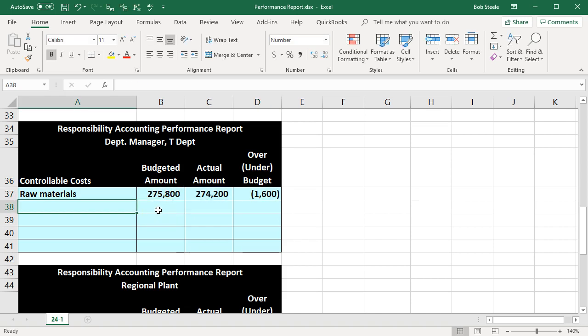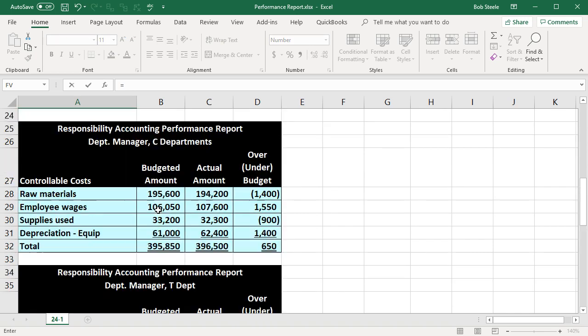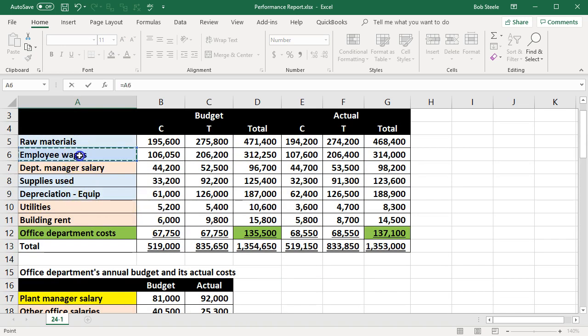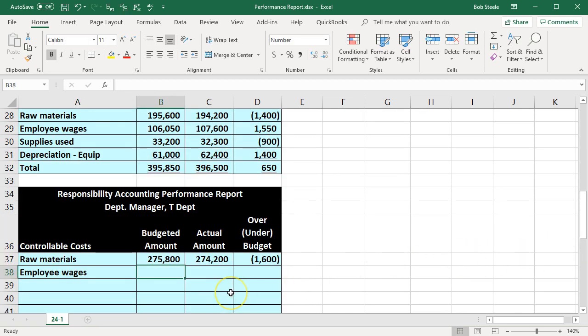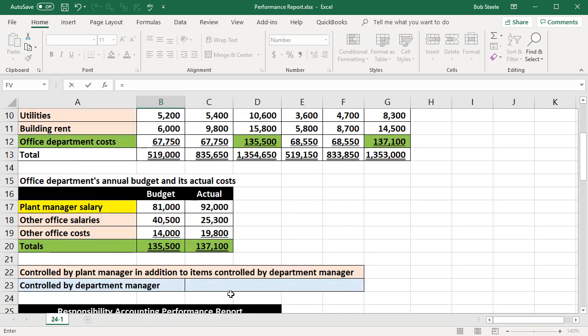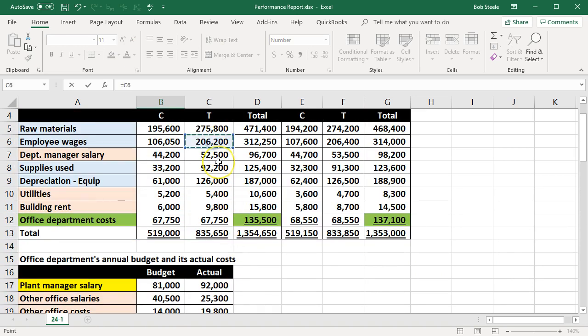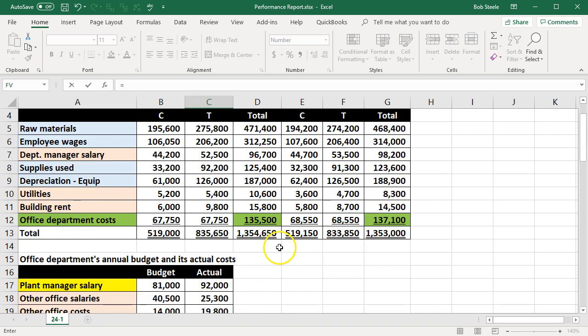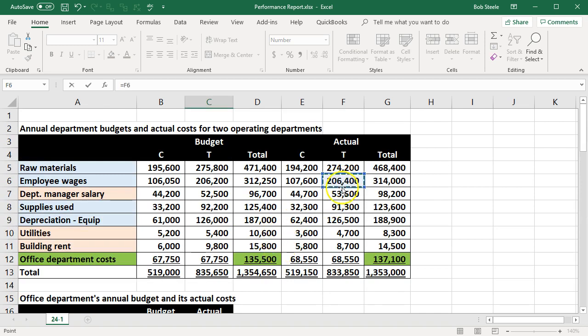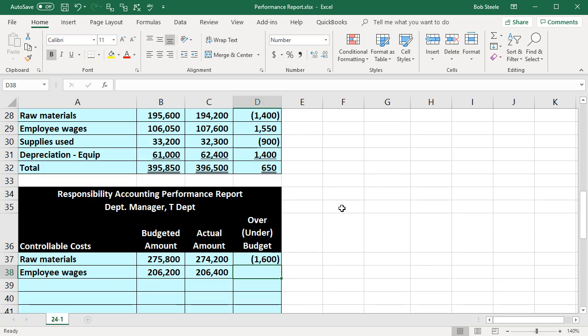And now we'll do the next one, which is going to be equal to the employee wages. So we'll scroll up, employee wages, tab, and then the budget amount equals 206,200, tab, and then the actual amount equals 206,400, and then we'll subtract the two out. This equals the 206,400 minus the 206,200, and that's the 200.